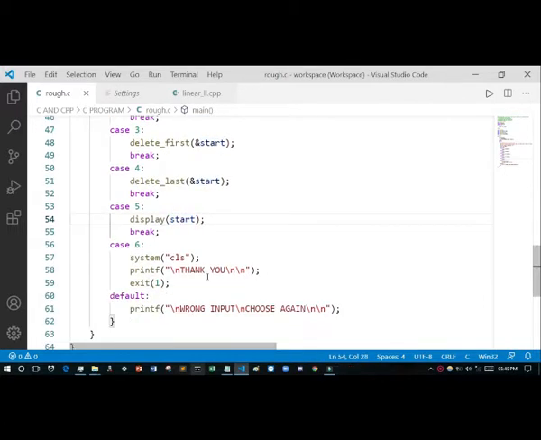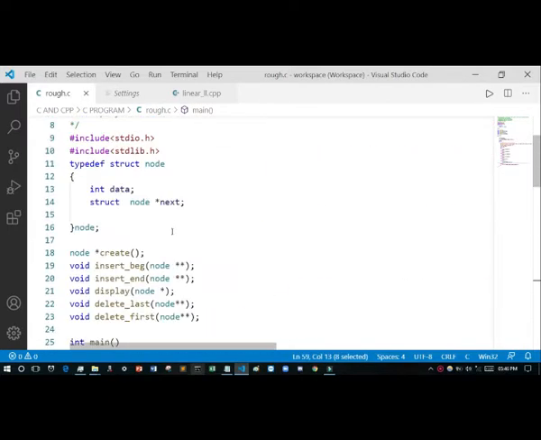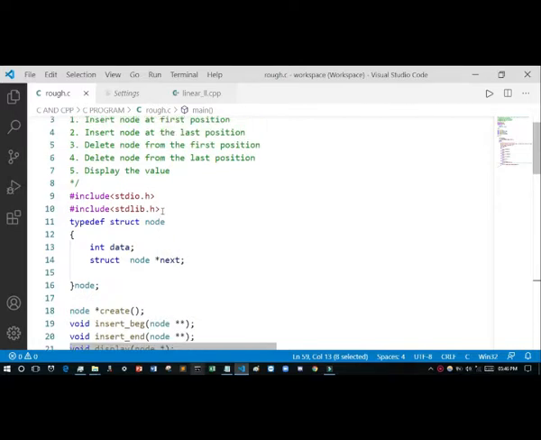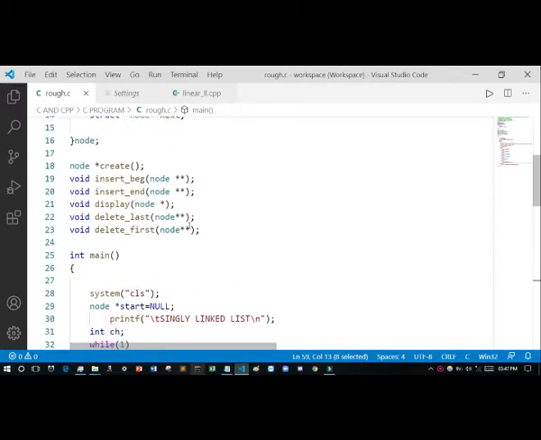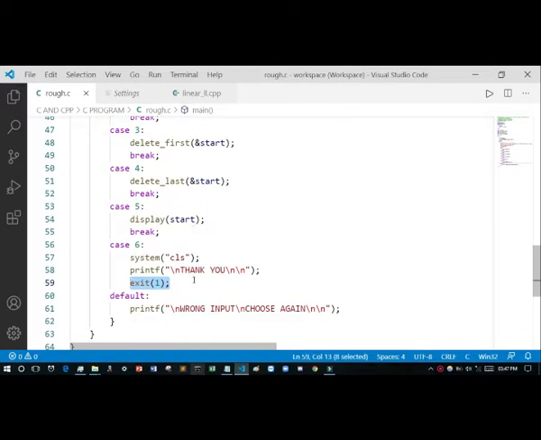Okay. Now if the user presses 6, it will run system CLS, it will clear the screen and it will say thank you. And after that exit 1. See, I previously told that stdlib is used for malloc, calloc, dynamic memory allocation, as well as the exit function.